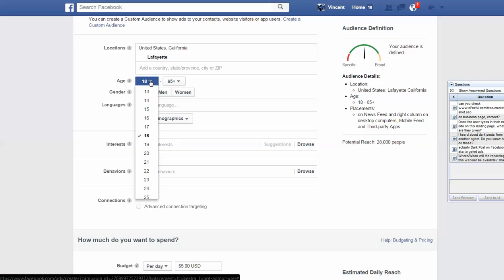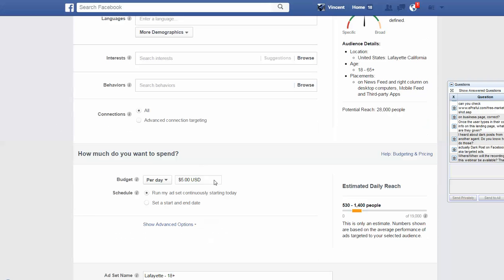But the other big difference is don't run this at $5 a day, and here's why. This is Facebook advertising. It's also Facebook pay-per-click advertising, and you pay per click.